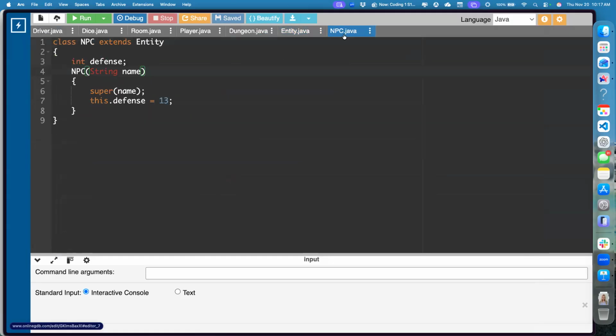Realistically, the farther we go into this game, NPC will likely become abstract. And as he pointed out, player probably would too, as we create more specialized versions of what a player is. You wouldn't just have this guy walking around that's nothing but hit points. Although that's technically a tank, I guess, in a game. Okay, so in any case, let's look at NPC real quick. An NPC has a name, and they get 13 defense. That's what all NPCs have in our world right now, but they have a name.